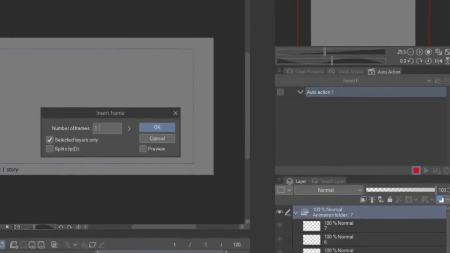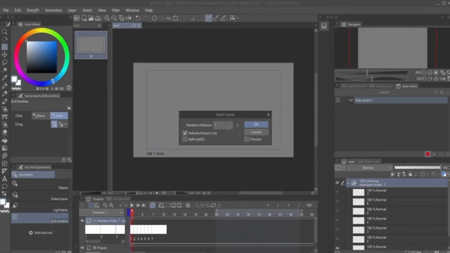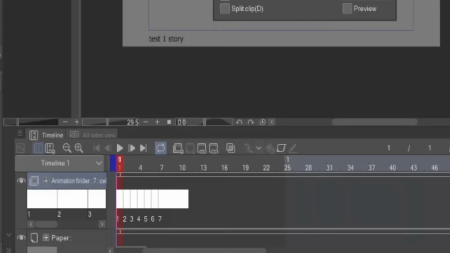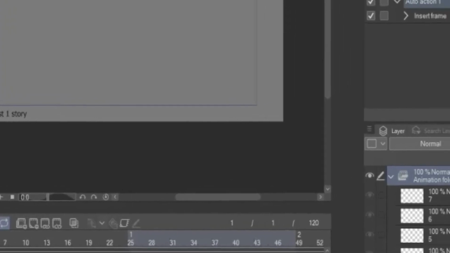So you're going to right click on the same frame again, the first frame, and you want to set that to 1. You can set it to whatever number you want. That's up to you, but I set it to 1, so I have more control. Once I click OK, that will show up there. So that is one action.